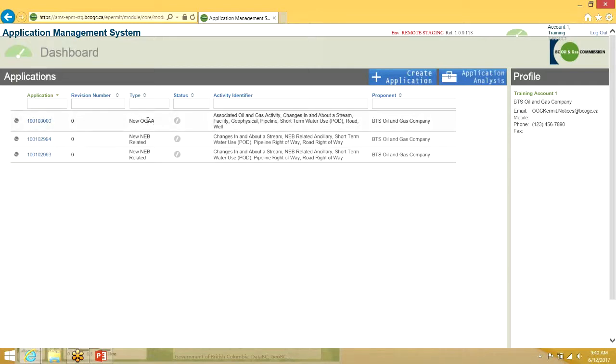The third column on the dashboard is the application type. So here you'll see either new OGA or new NEB related or an amendment are some examples of the application type. The fourth column is the application status. So here, as you hover over the icon, it will describe what the application status is. So in these cases, all three of these applications have the application status of in progress and draft. So anytime you see a different icon, for instance, if you just hover over the icon, it will describe what the application status currently is.